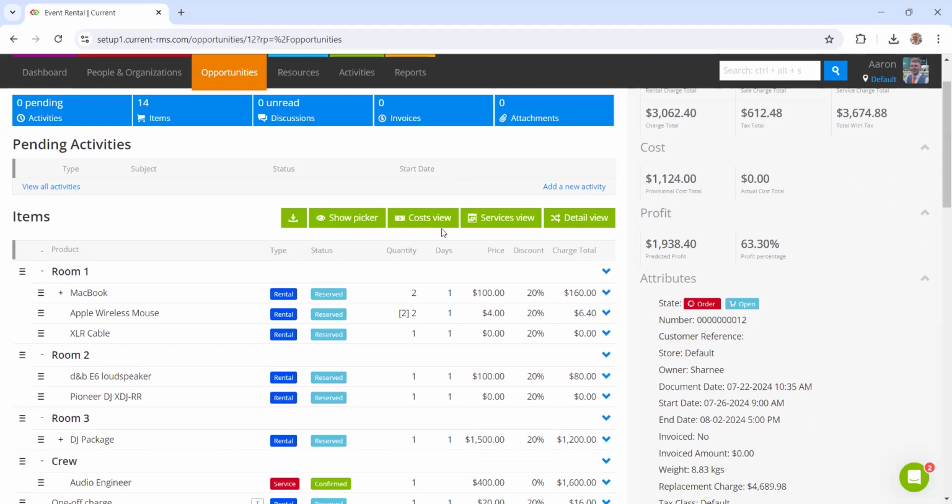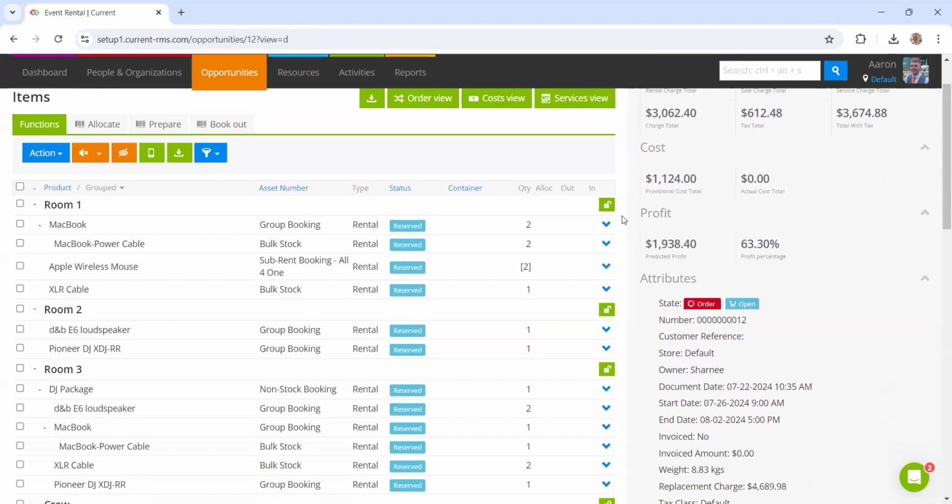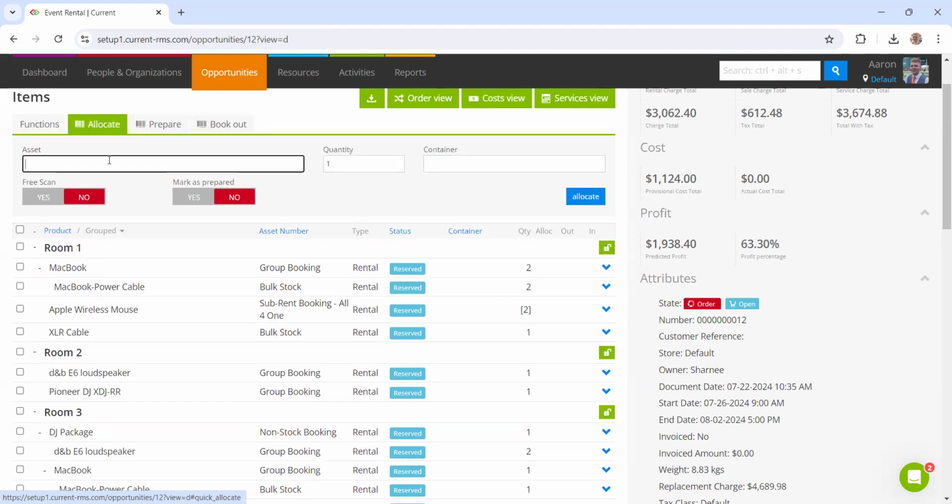What we're going to do now is look at scanning assets themselves, and you can do that within the detail view of the order. If we click into this, this is our warehouse view, where we can see everything that needs to go out on that particular rental or event. The first step here is to allocate the asset number. Taking room 2 as an example, we know that we've got an E6 loudspeaker that needs to go out on this particular rental. First of all, we have the allocate stage. This is where we're actually telling the system what particular barcode is going out.